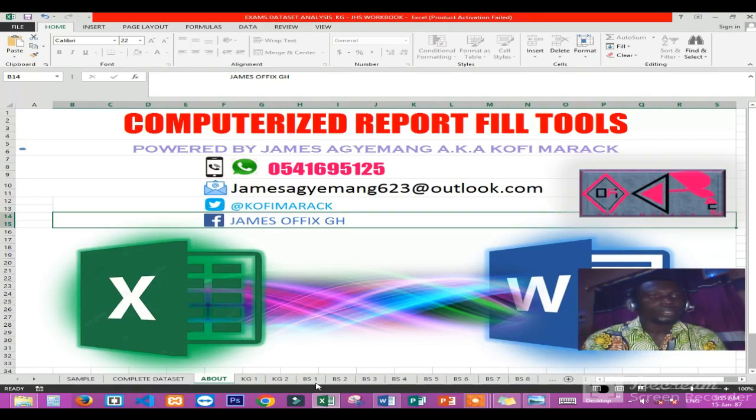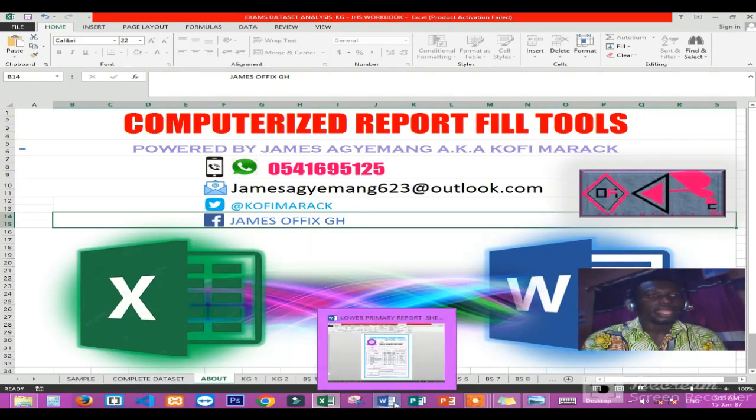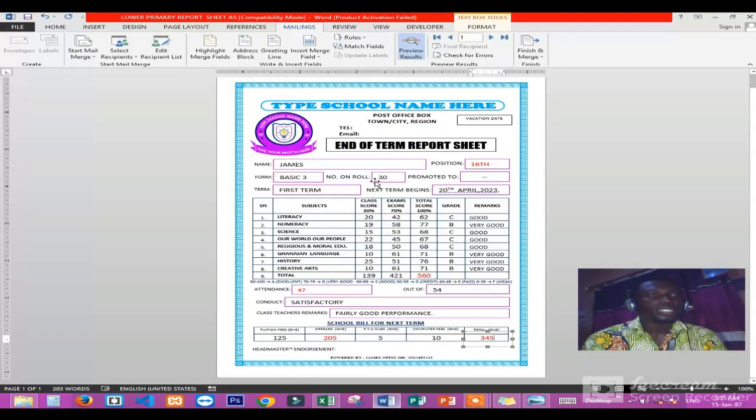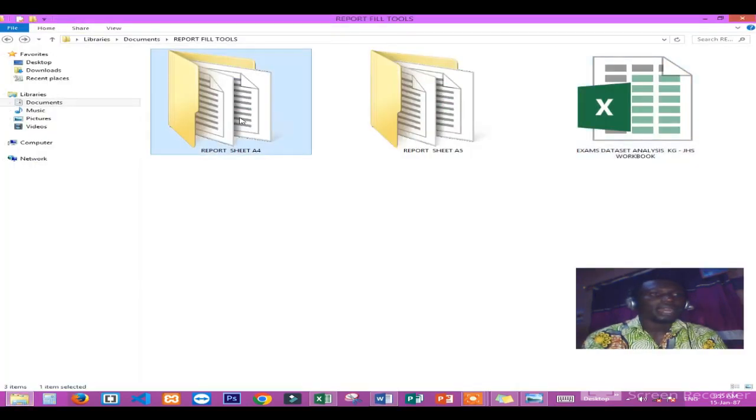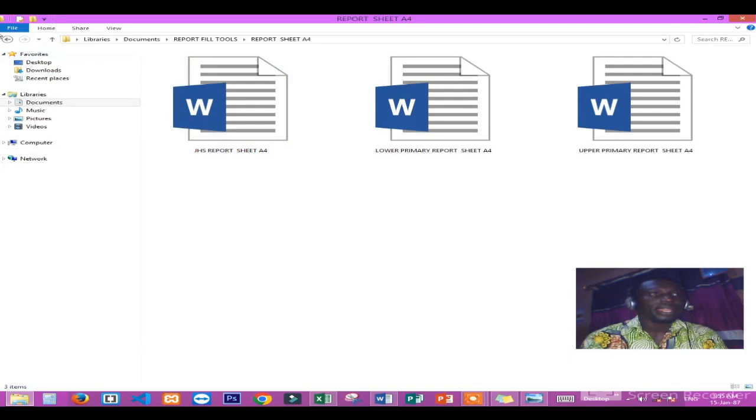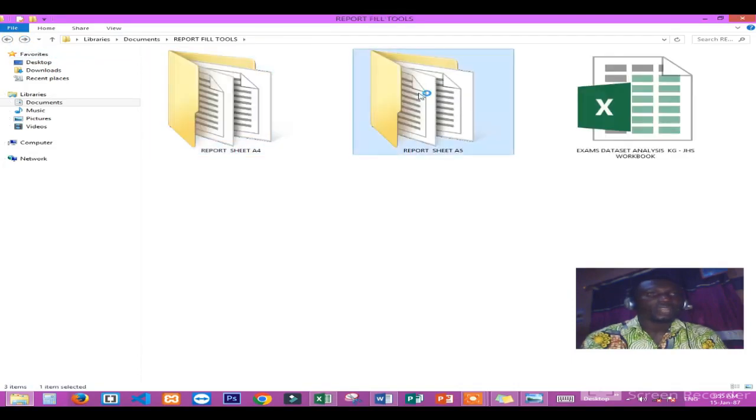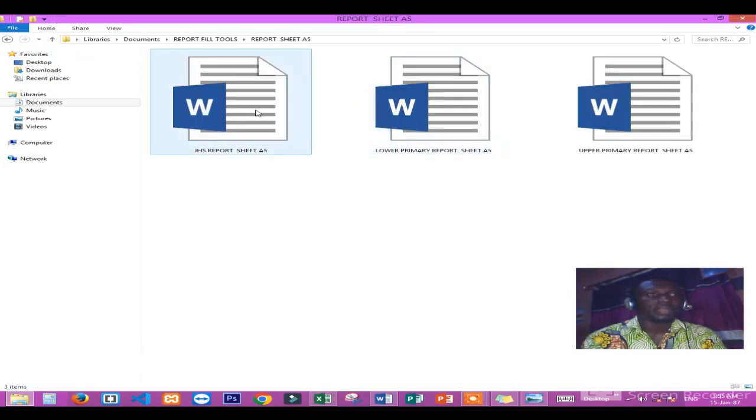Get your SL, and then this report sheet, I'll be uploading it in the group for free. KG's report sheets, they are here. Yeah, I have the A4 size and then the A5 size. Anyone who is in the group can have the benefits if you are interested. And I have made it in such a way that you can input your school records.